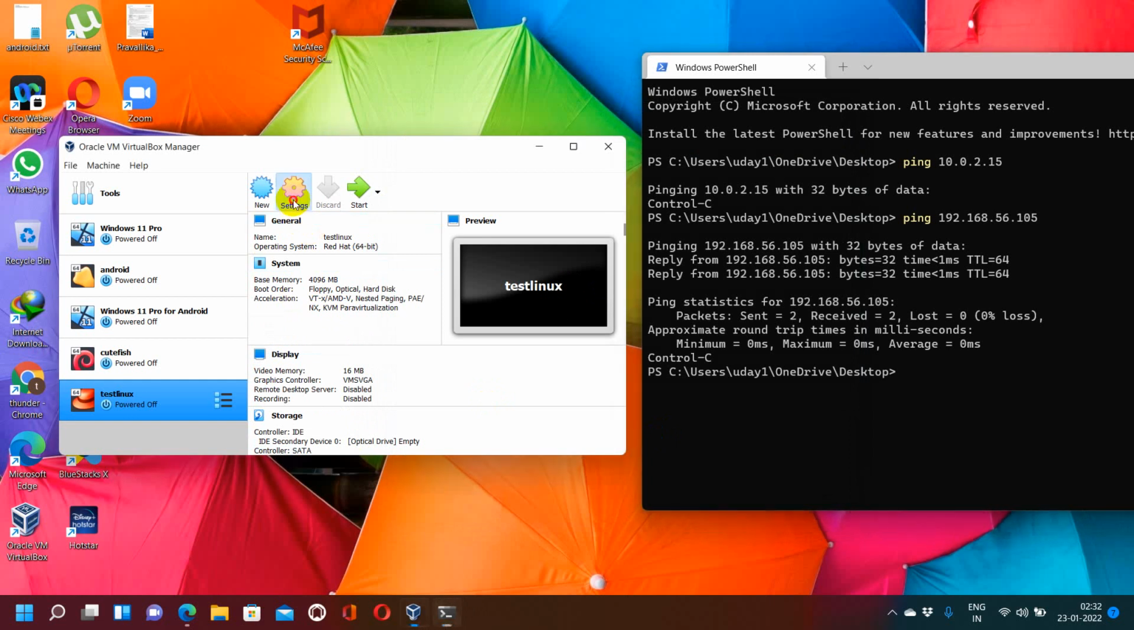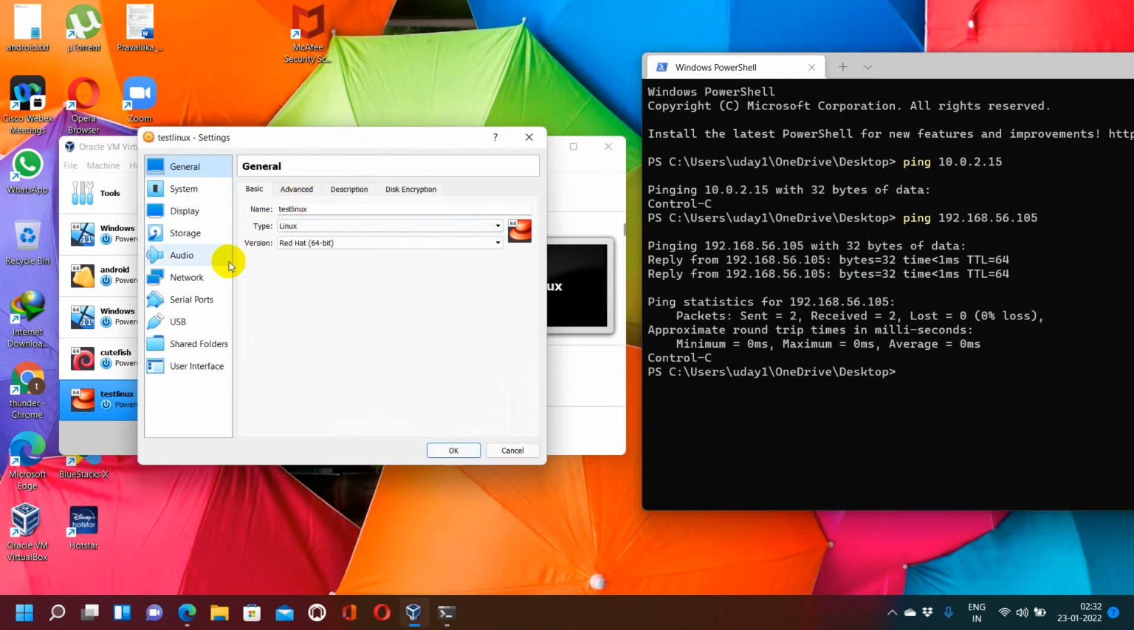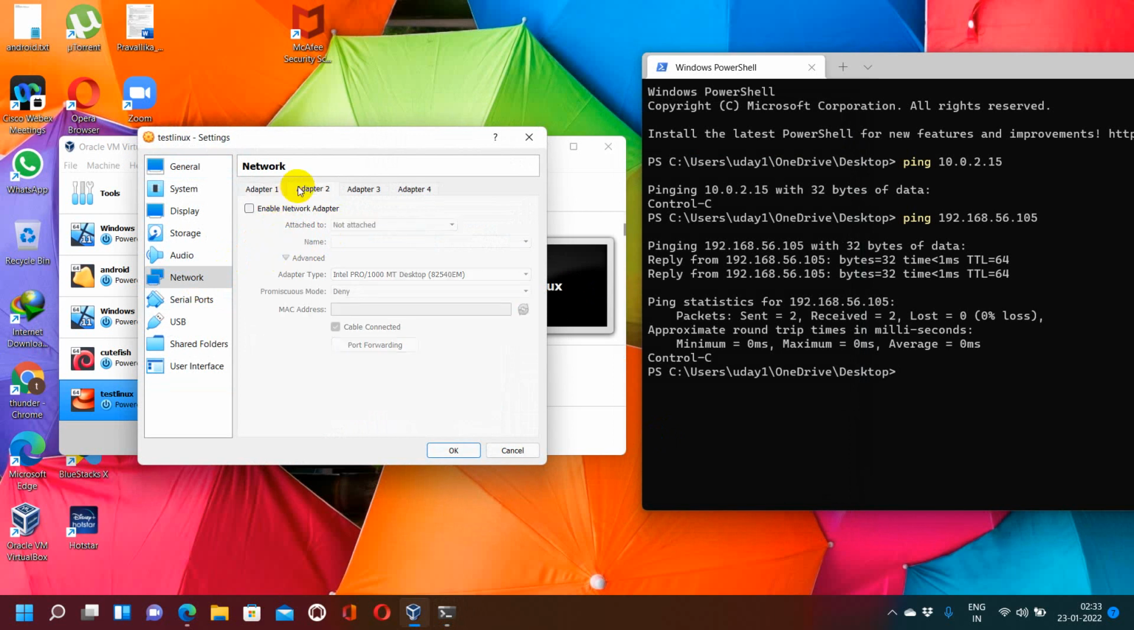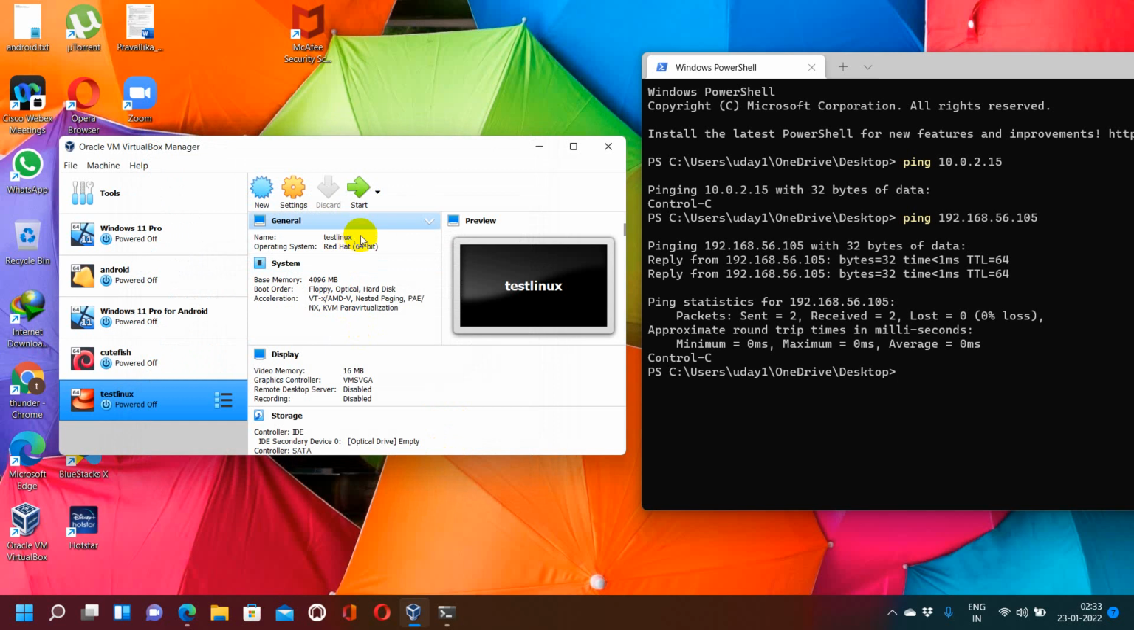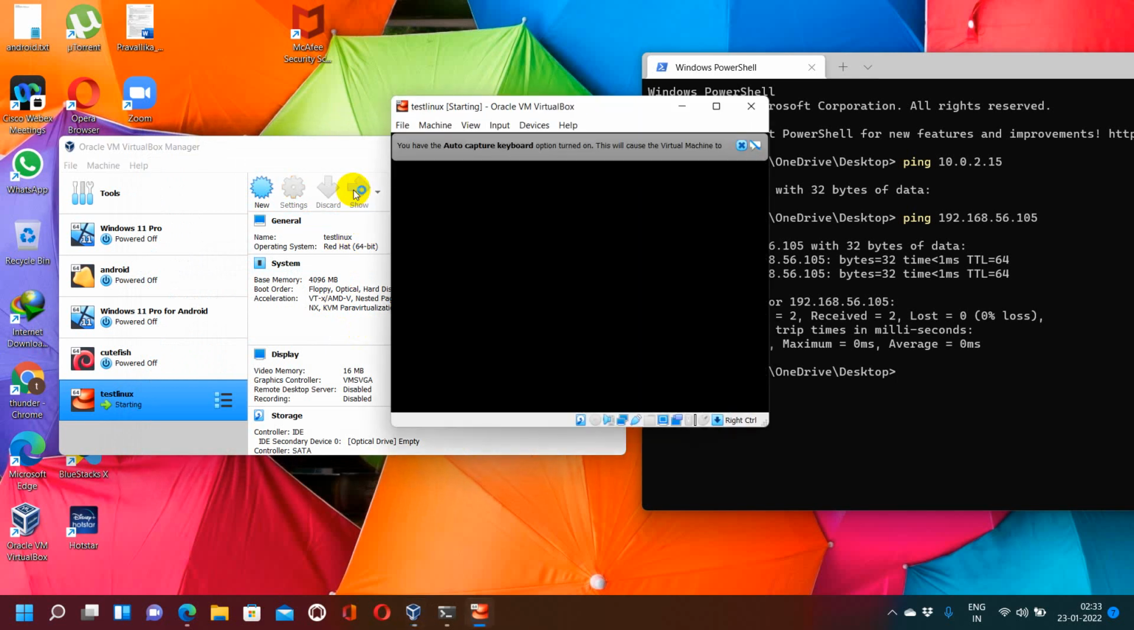And go to settings. Here I'll go to network. First one, let me keep NAT only so that it will connect to internet. Let me add one more network interface with host only. So there will be two NIC cards or two network cards allocated to this one. So we'll get two different IPs. One is used for internet connection and one is for host only intercommunication.